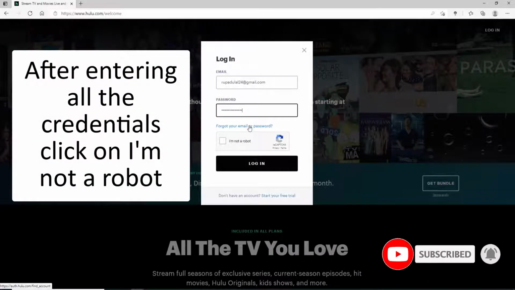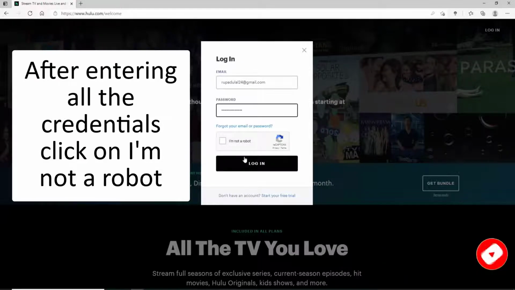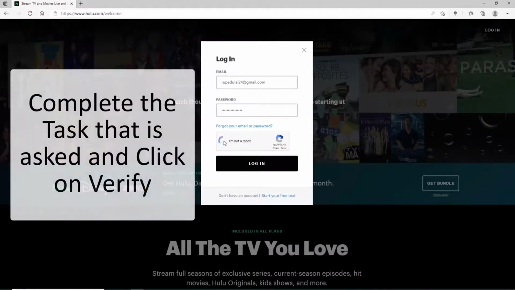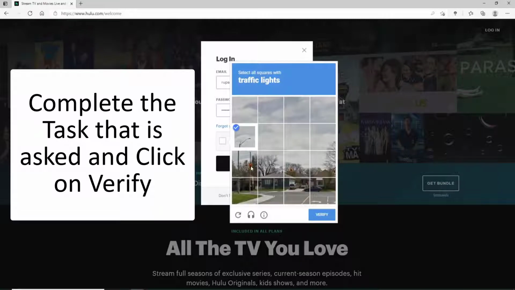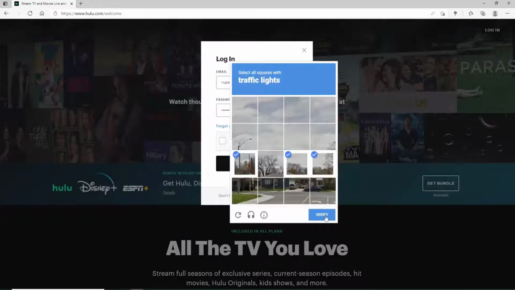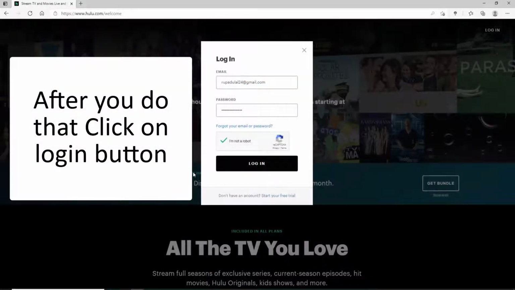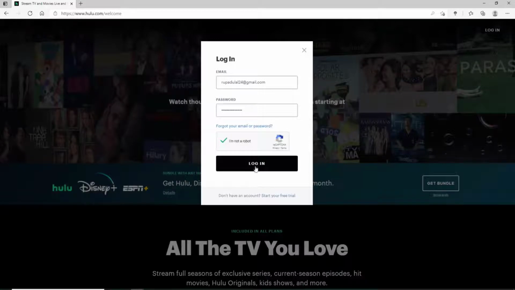After you're done entering both of the credentials, click on I'm Not a Robot, and complete the task that has been asked of you, and click on Verify. After you do that, you can go ahead and click on the Login button, and soon after you click on the button, you'll be logged into your Hulu account in no time.